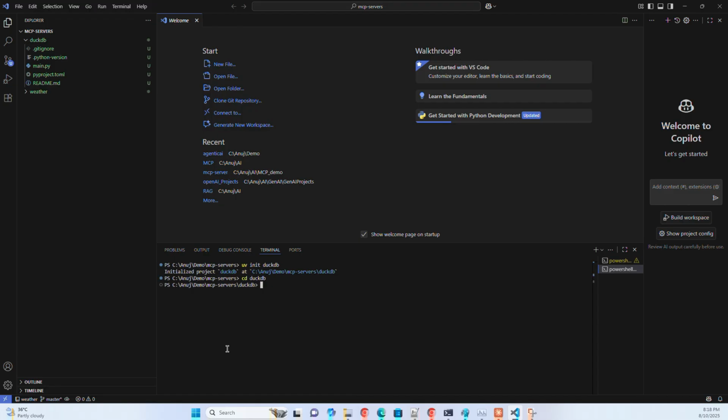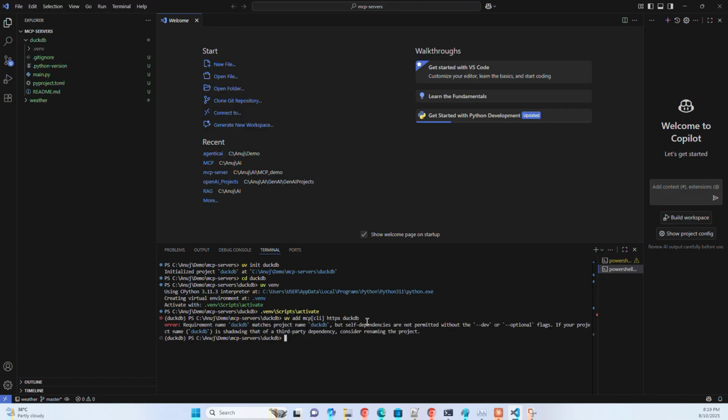In the same way we'll go inside this folder, duckdb, and then we create the virtual environment, uv venv. Okay, to activate this we can just copy this and paste this. Okay, now we are in our DuckDB environment. Now we'll add all the necessary tools that are required to create our data agent. So we need the DuckDB Python library here, and we need MCP CLI. So let's run this.